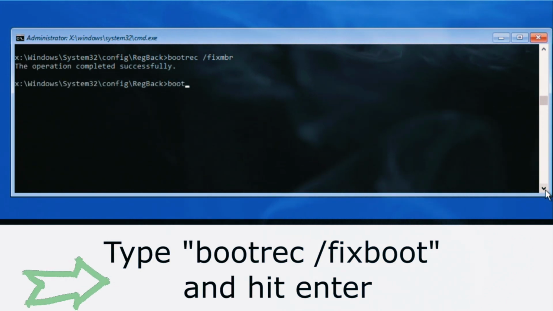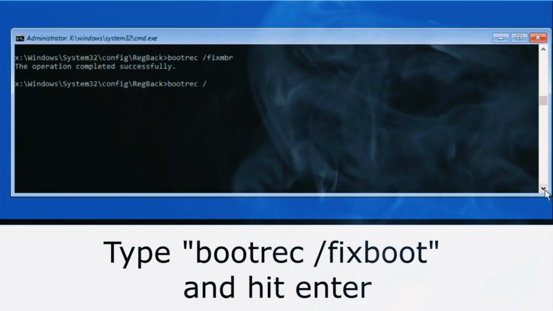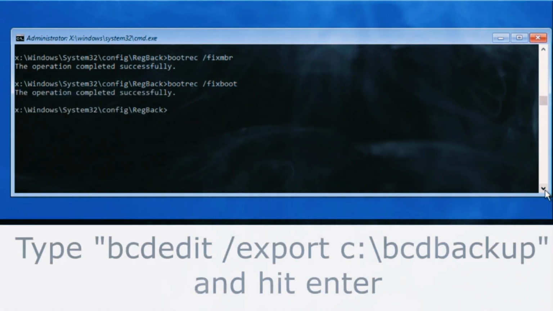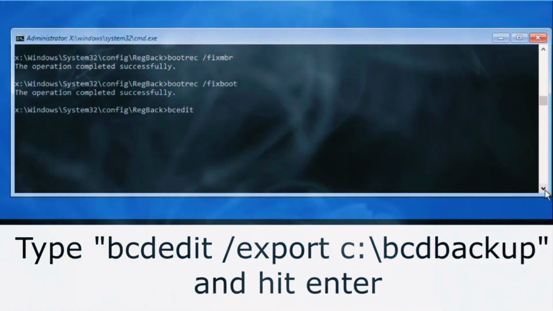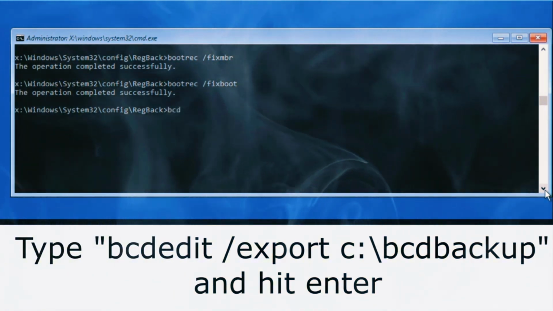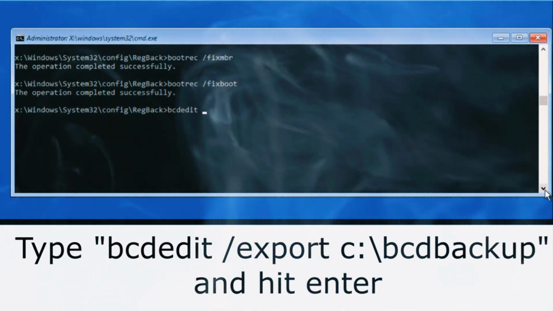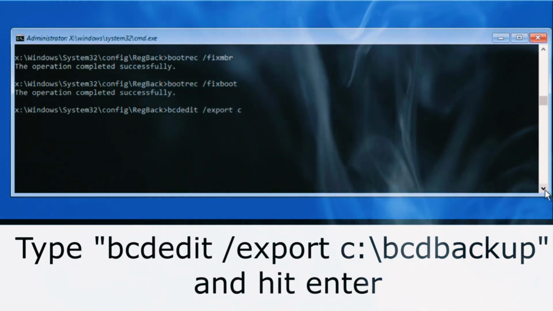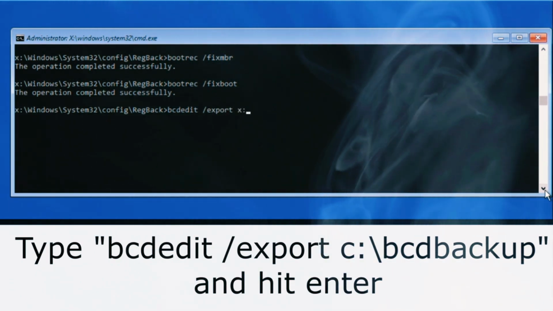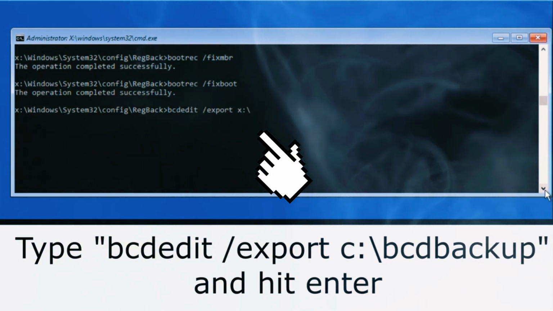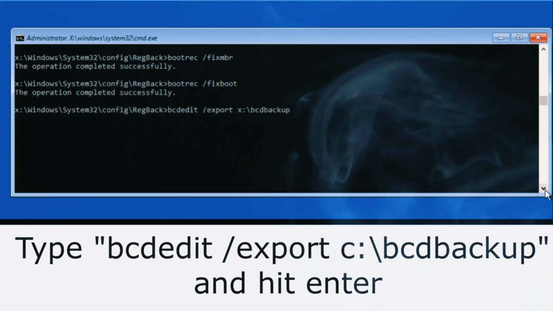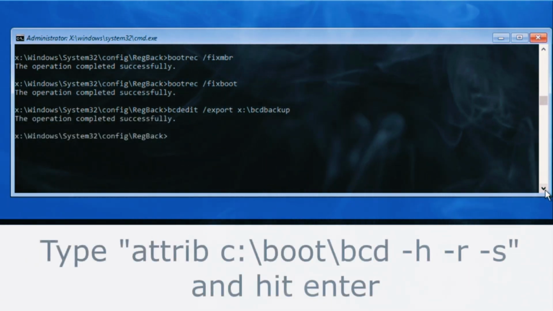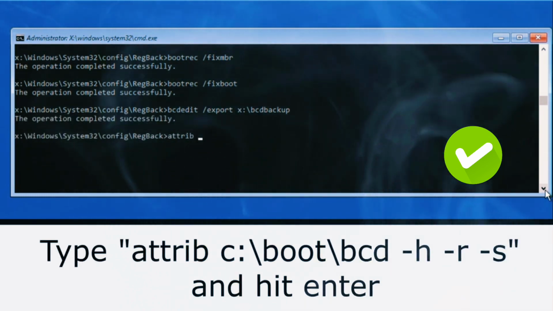Okay, now we need to type the command fix boot and click on enter. Once done, type the following command that you see on the screen and hit enter again. Enter more commands please. Okay, click on enter. One more command to enter.